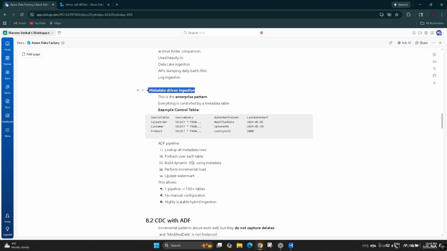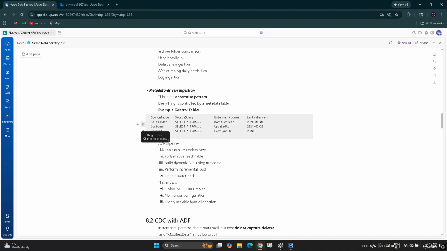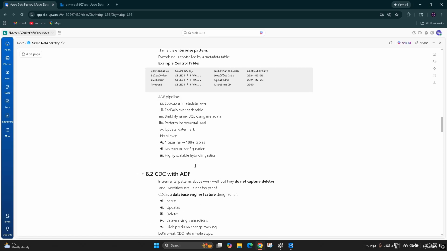The other one is metadata-driven ingestion, where you have a control table. The control table holds the table name, the query, the watermark column, and the date. Based on this, you look up all the metadata rows, and for each table, you build a dynamic SQL query, perform an incremental load, and update the watermark table separately after processing each table. So this allows one pipeline for 100-plus tables, with no manual configuration. Highly scalable hybrid ingestion.